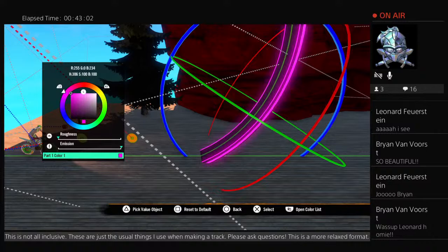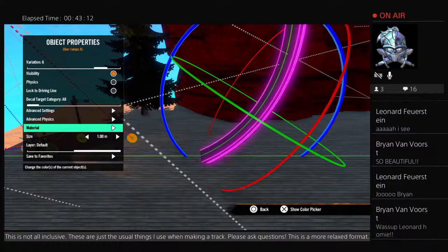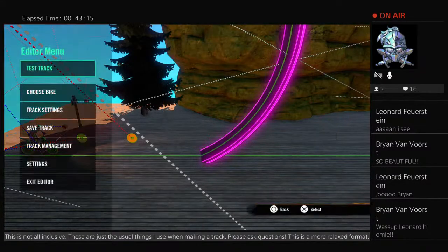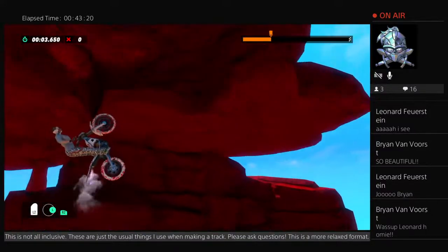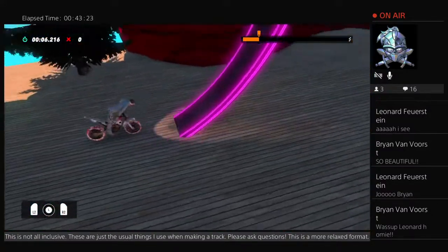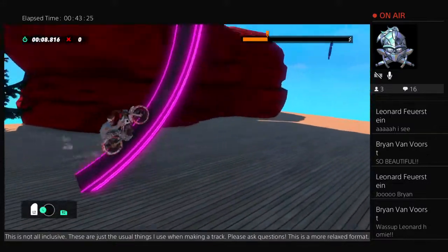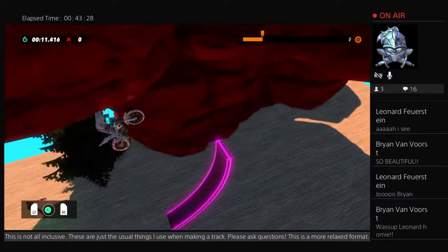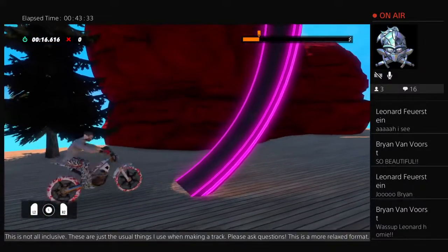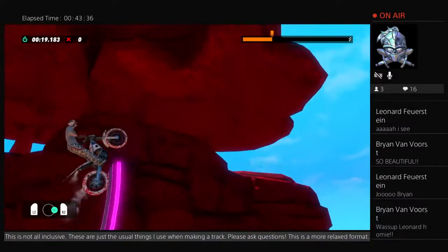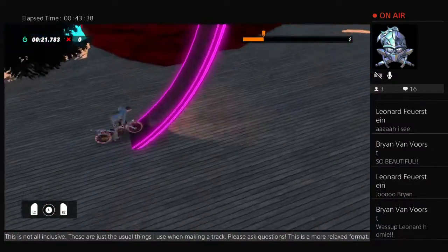Now, not all objects have this. There are specific ones, but I just know that this one has it. So if I put the emissions up really high, it's going to glow. So when I go to the actual track, now that ramp stands out like a sore thumb. Oh, by the way, let's see how physical this rock is. Yeah, you can go right through it. It's a decoration. So that's emissions, something that really takes a plain track and brings it out.